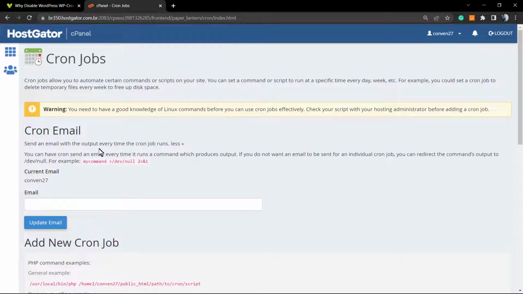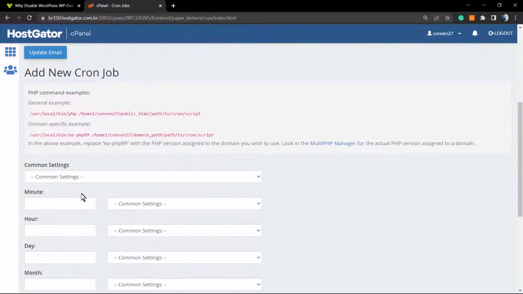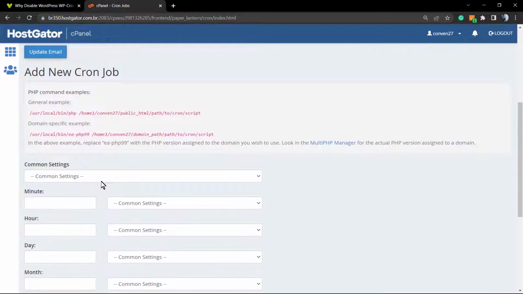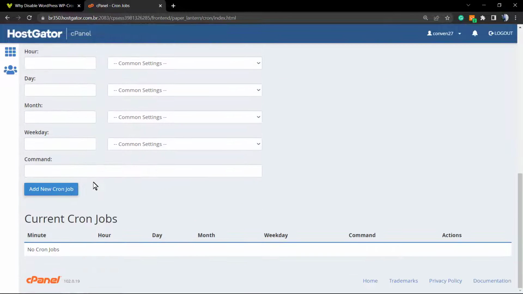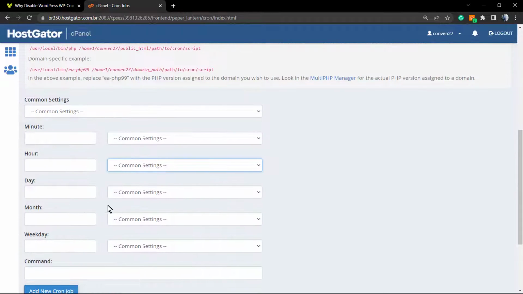Before we can continue, I recommend that you make a website backup just for a safe point, because we are doing these advanced things, okay? So this is the recommendation, okay? We have the time to use, the minute, the hour, the day, the weekly, the month.